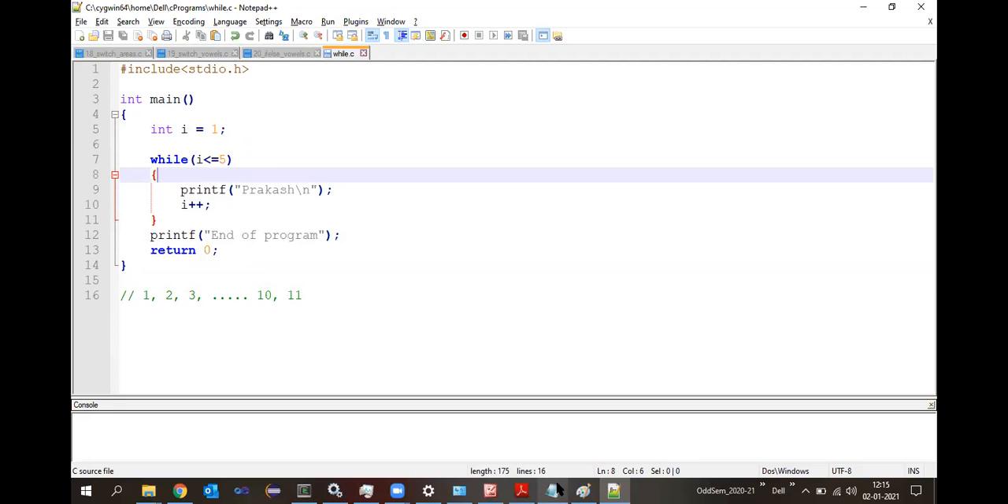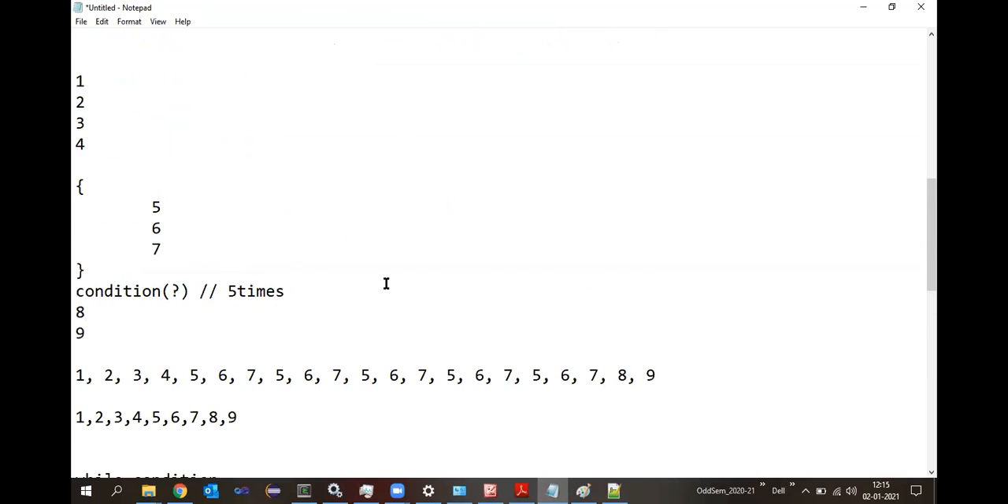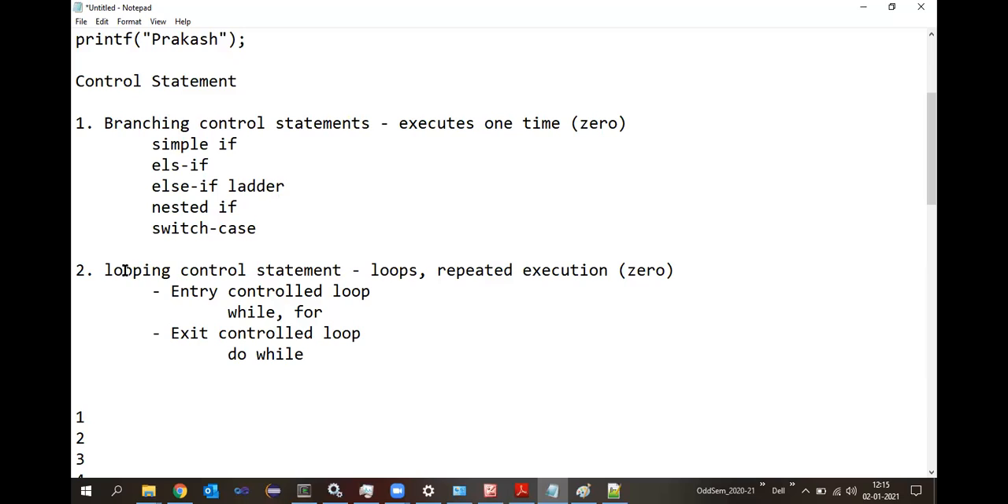Right? So, just to summarize what we have studied: the looping control statements. Looping control statements are something which goes into the loops. By loops we mean repeated execution of some statements. It could be one statement or many statements. This repeated execution can be zero also. How can it be zero? Whenever the condition is false, it is not going to execute, not even once.